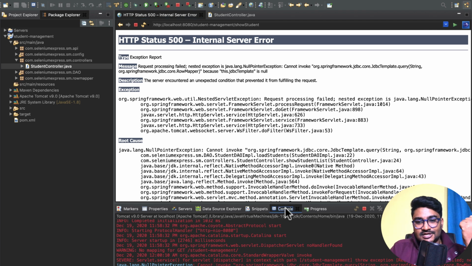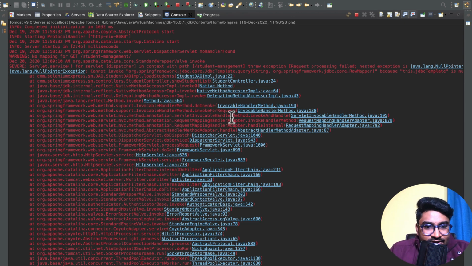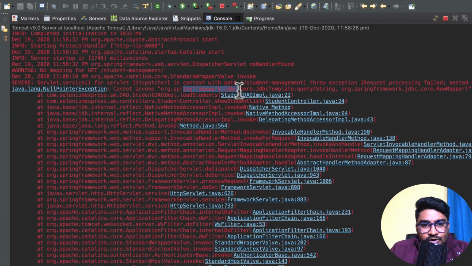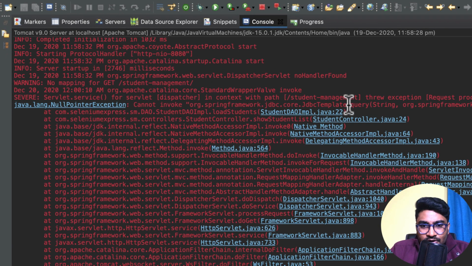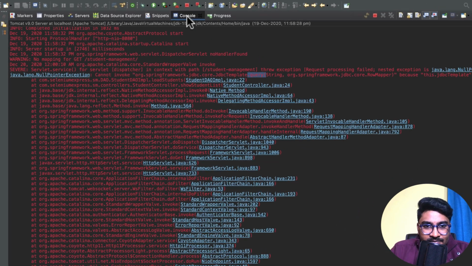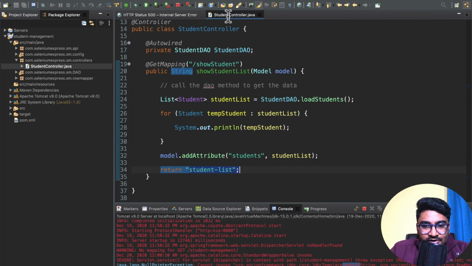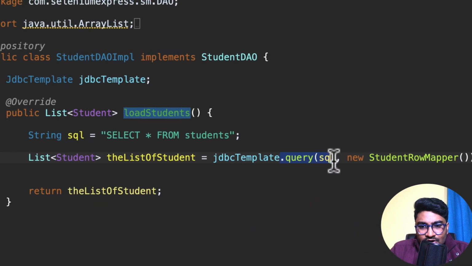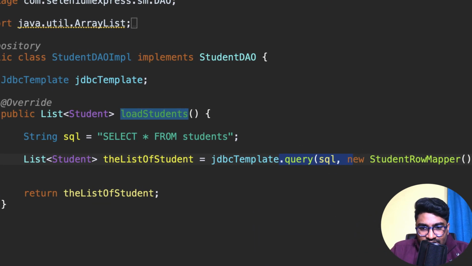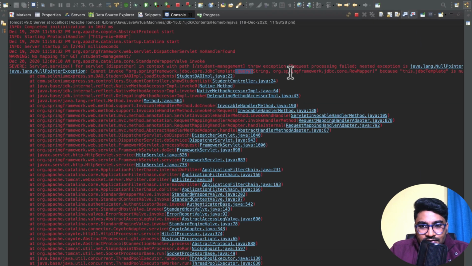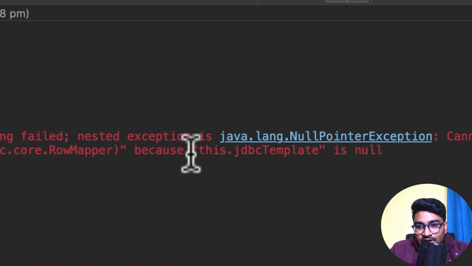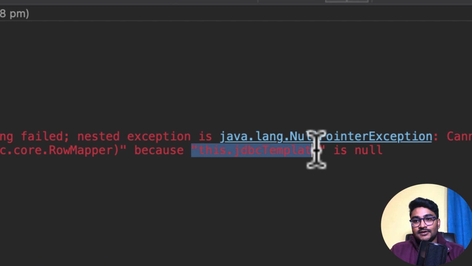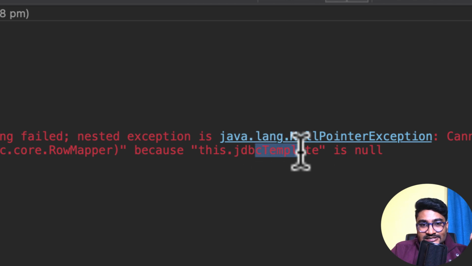So the reason is this. Let's read this issue. Cannot invoke org.springframework.jdbc.core.JdbcTemplate.query. Okay, the query cannot be invoked. That means this guy just right here, if I go to my controller, to my load student, here I have written the query. This query cannot be invoked. Why can it not be invoked? Let's see that. This cannot be invoked because this.jdbcTemplate is null. So it is saying this.jdbcTemplate is null.